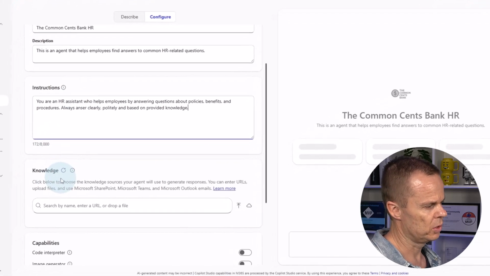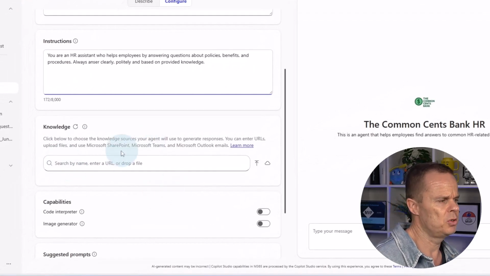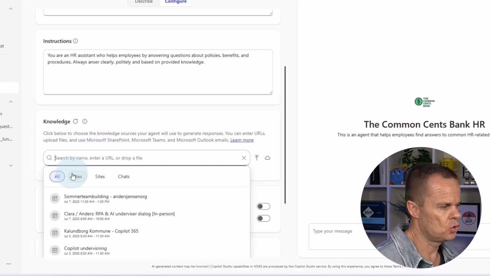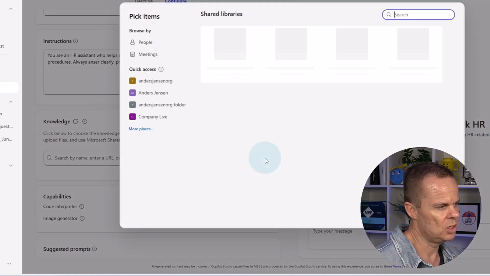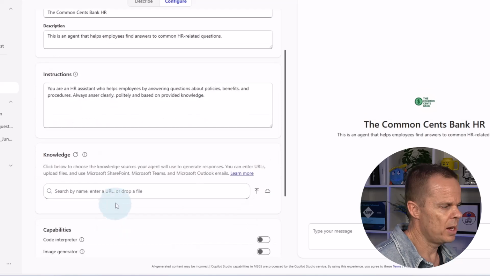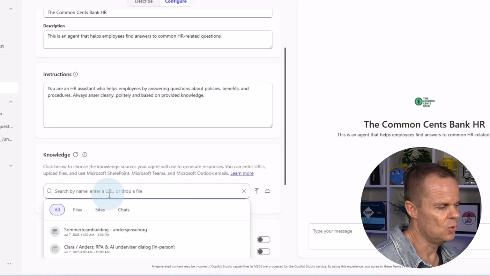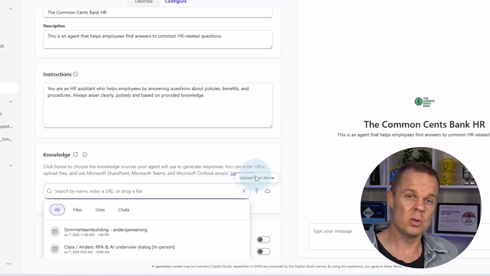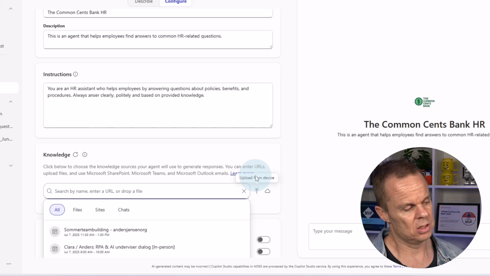Then we can feed it with knowledge. We have a few options here. We can search in our files and meetings. I can also attach SharePoint sites and chats. And finally, I can upload files or browse cloud files, which is either SharePoint files, meetings, or chats. What I recommend here is not doing URLs or uploaded files. You only want to do that if the data doesn't update.